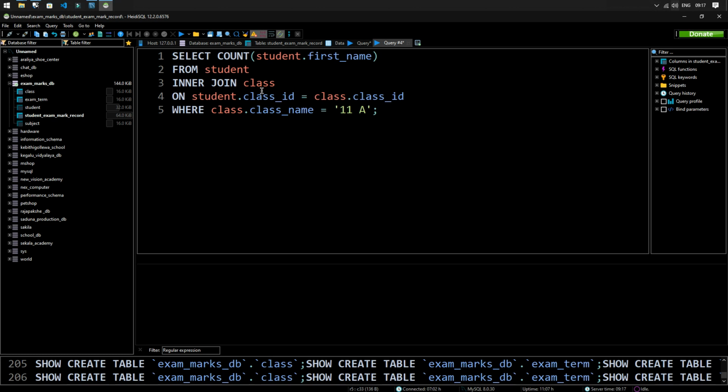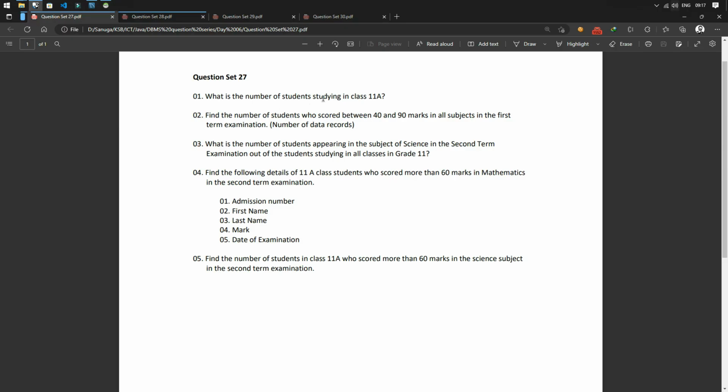Okay guys, this is the query for the first question. Let's read the query. I select the count of the students' first names, because it is a unique value. Also we can use the index number. Okay, let's use the index number. Then I select it from the student table, then we join the class table on the class ID. Then the condition is class name equal 11A. So this is the query.